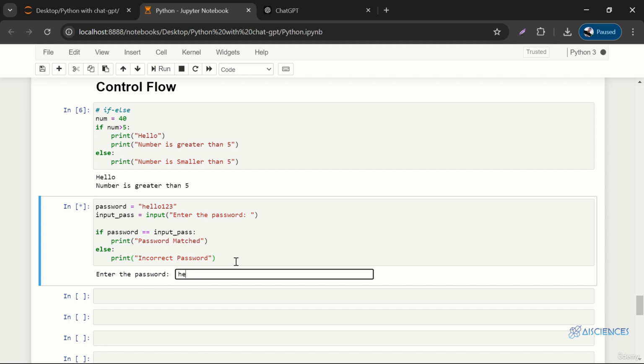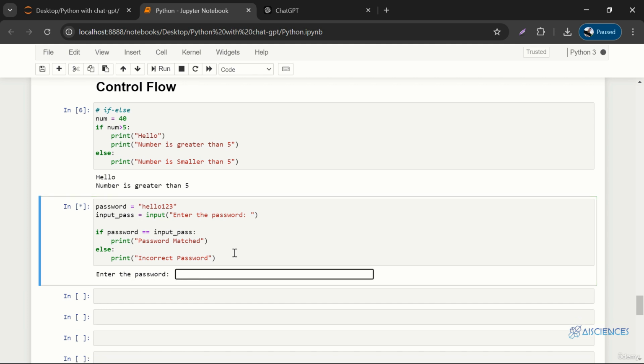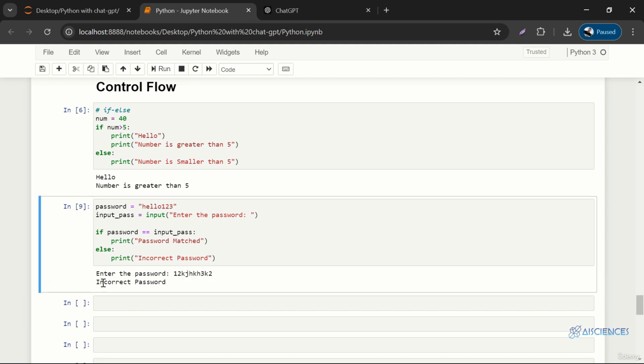Running it again, now entering the correct password, hello123, enter, it says password matched, because now this string and this string are both equal. Running it one more time, entering any gibberish over here, it should say incorrect password, and it is rightfully saying incorrect password.